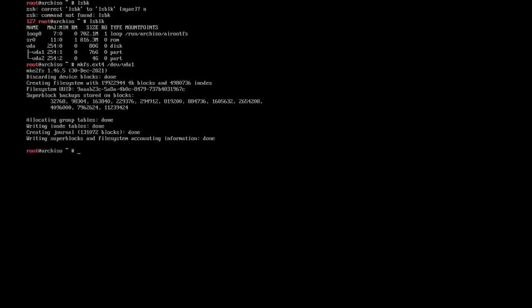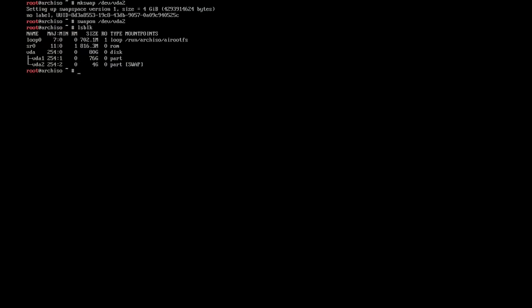And you make a partition. As you can see, we wrote an amount of blocks. Now we're gonna make the swap. So we type mkswap /dev/vda2 because vda2 is our 4 GB partition. So we will write this as a swap. Then we need to turn on the swap by typing swapon /dev/vda2. Now we do an lsblk, and as you can see, vda2 has a swap label. Now we will mount the file system to root.